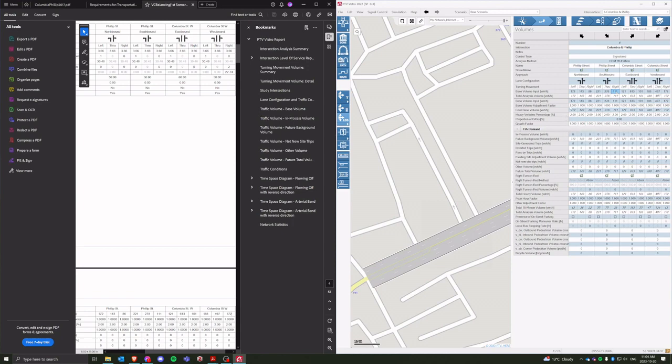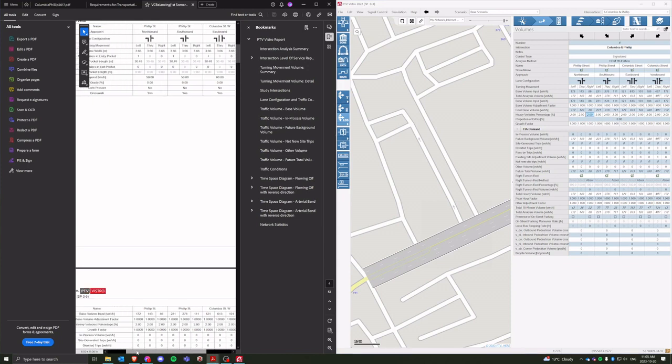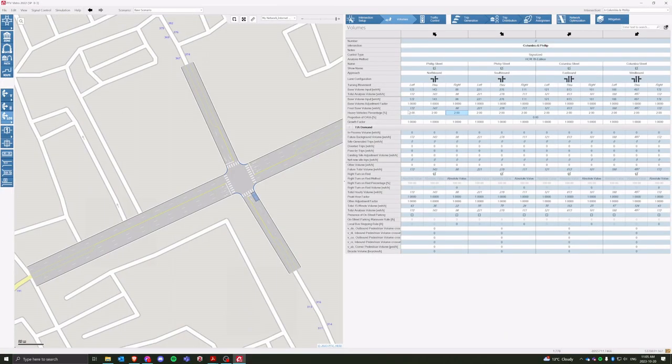Like I said before, we're going to leave the heavy vehicles percentage at 2%, just because I don't have any field data to the contrary. But normally you would want to enter in the actual field values. And that is it for this section.